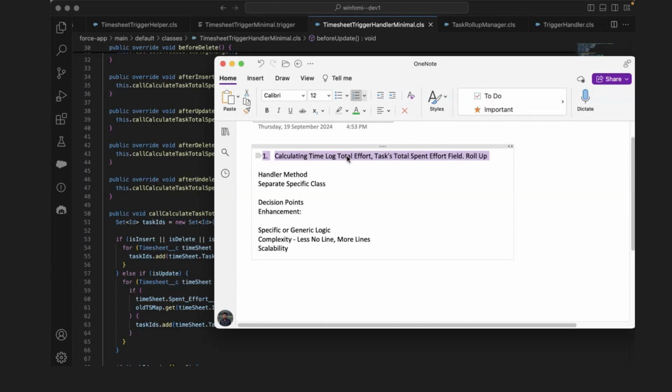Like under a single project, we came to know that a task's total spent effort is not updated correctly. At that time, we can pass all the task IDs to recalculate the total spent effort. So this can be called from the anonymous window as well, if something has happened to old records. Mostly it falls under the timesheet trigger, but in some cases we may need to call it from the anonymous window for processing past records.